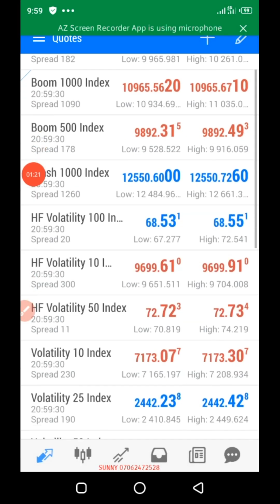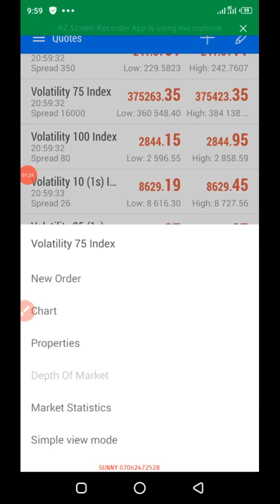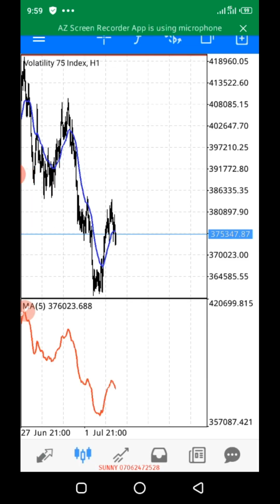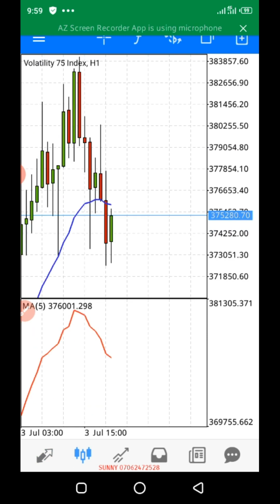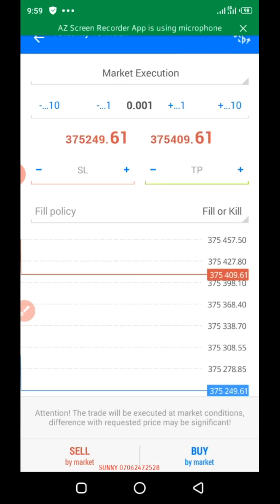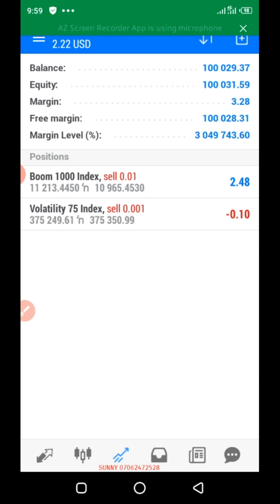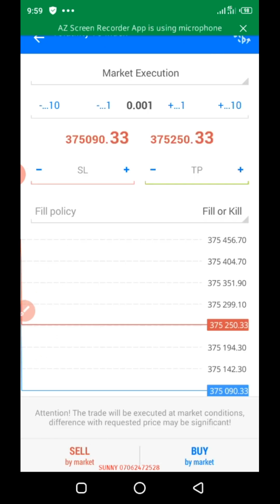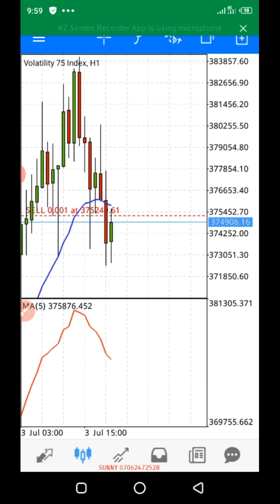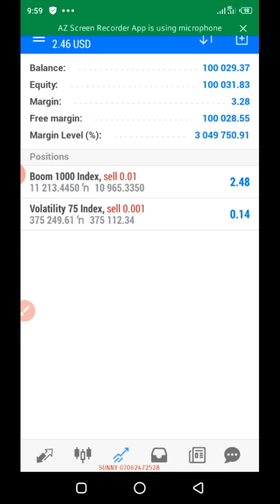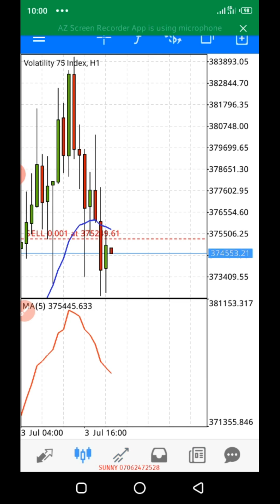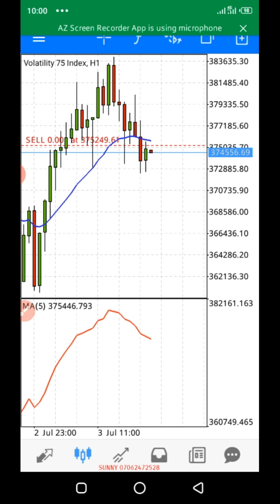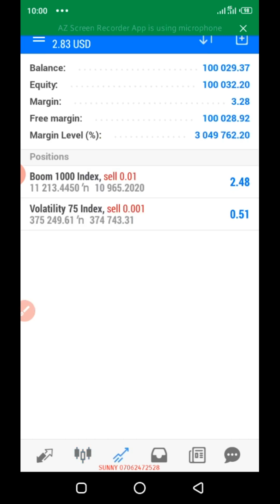Now let me go to V75, volatility 75. Let me see what V75 is doing. Let me sell V75 for example. Okay, now we are on 18 cents, 27 cents. Now I can lock this profit. Look at 54 cents. How do I lock this profit?